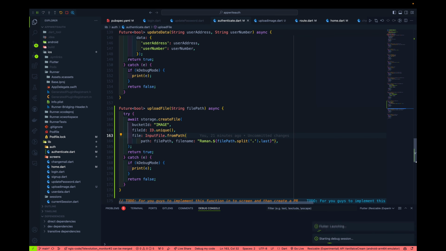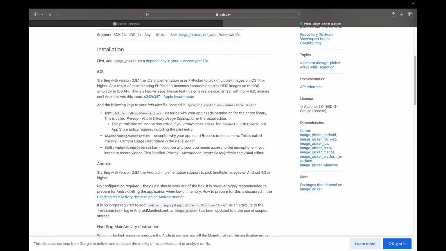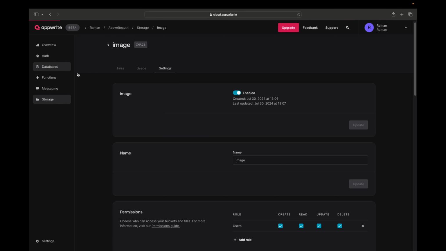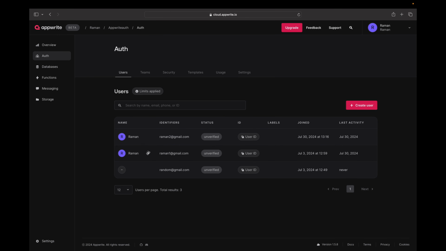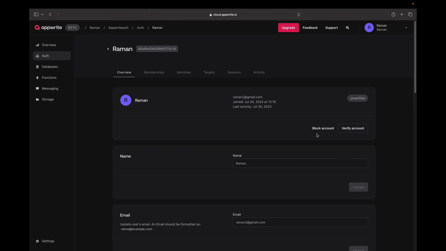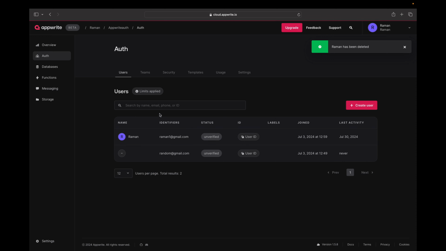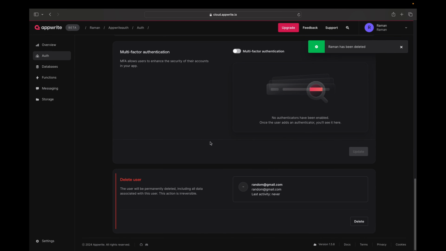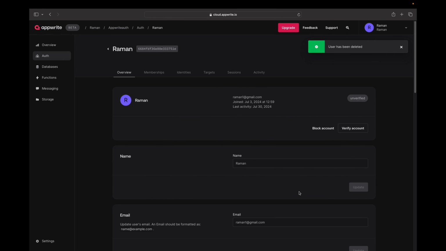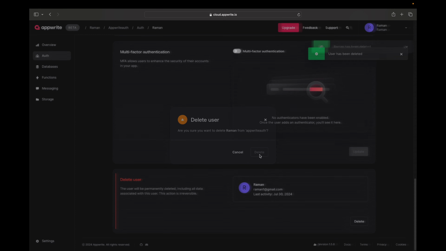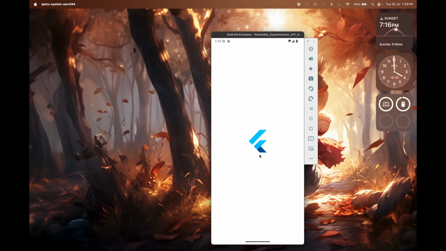and press F5, it will automatically run. And if you go to the auth, let me delete the users as well, because we do not want to create any hindrance. I'll just use random@gmail.com to create that user. Right now I'm deleting all the users, and let's wait for a while. Okay, it is running.